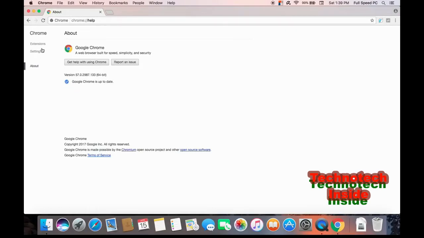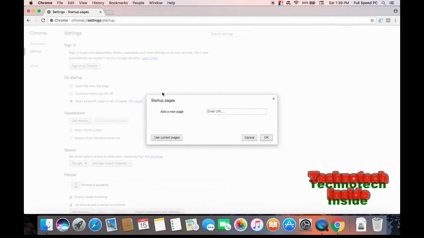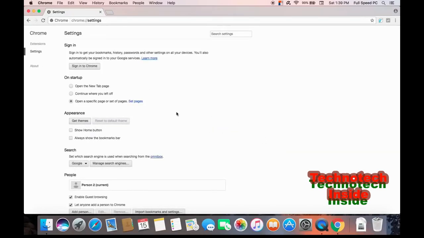Next, you're going to come over here and click on Settings on the top left hand side. Here we'll have several options. For example, we can choose what we want the browser to do on startup. If we want it to open up a specific page, we can select that option, hit Set Pages, and we could put in, for example, google.com and then hit OK.